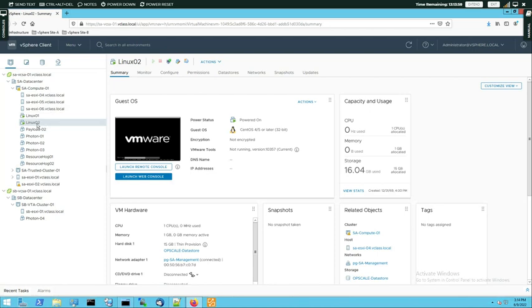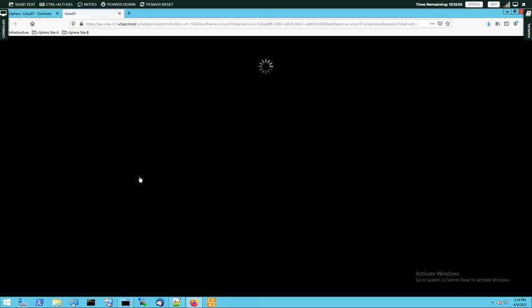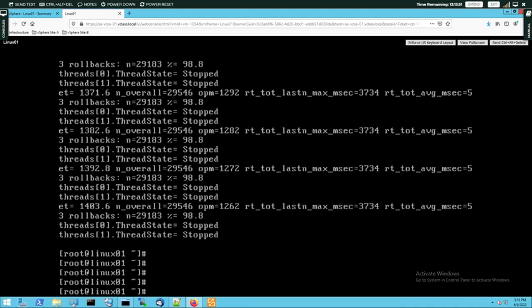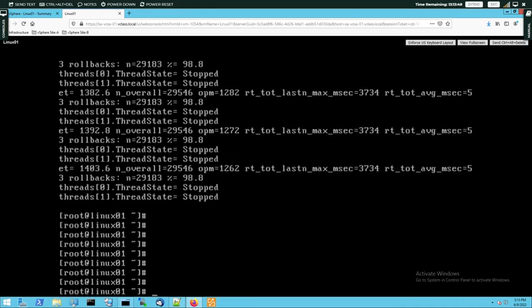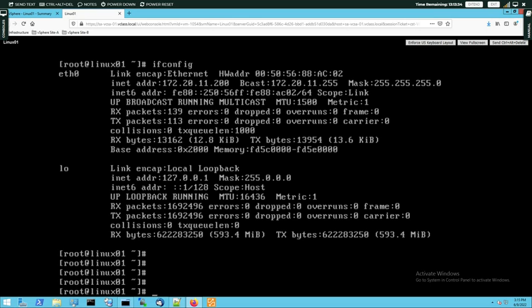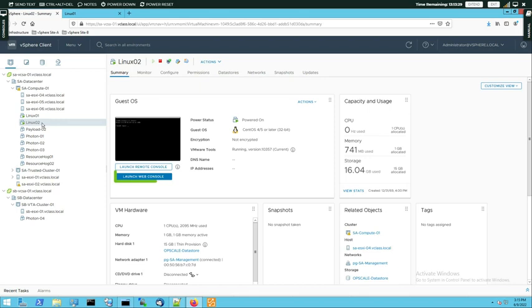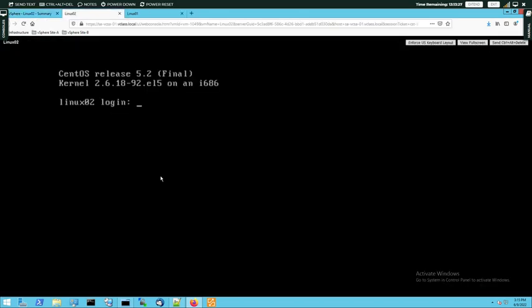as long as we are waiting for Linux 02 VM, let's go to our Linux 01 VM. Let's launch its web console. Let's verify the IP address by typing ifconfig. So yes, this IP address is 172.20.11.200. And what about our Linux 02 VM? Let's open its web console. Let's log in as root and type a password.